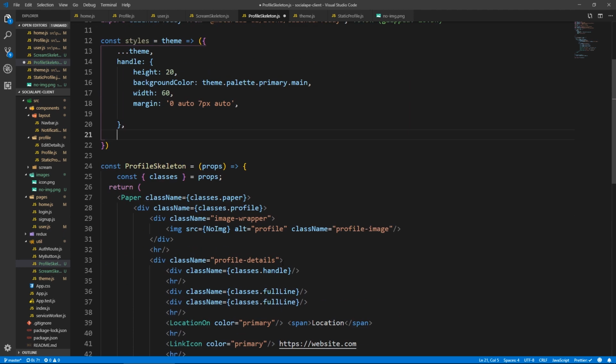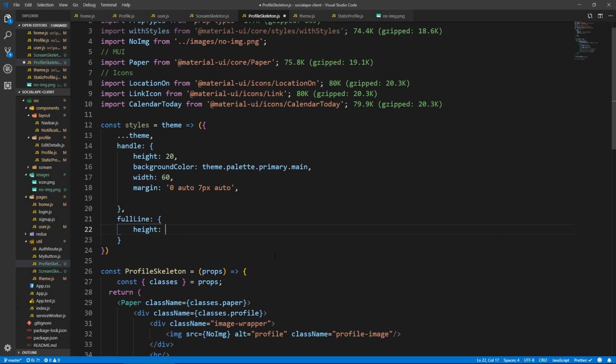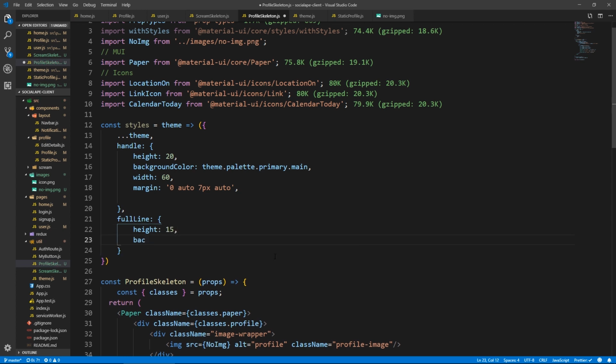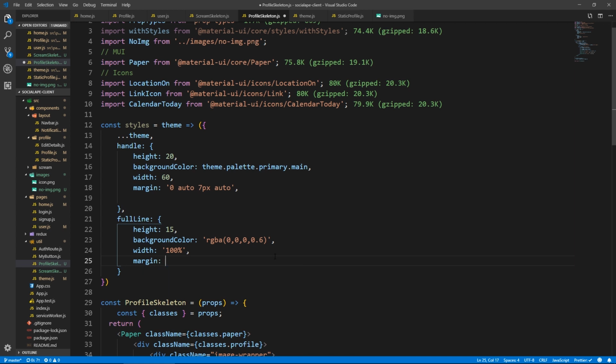Next thing is we style the full line. So let's do full line, and here we're gonna have a height similar to the card stuff, 15, and a background color, and we're gonna have the same gray, so RGBA 0, 0, 0, 0.6. Let's give it a width of 100%, and let's give a margin. Could we give just the bottom? Let's try just the bottom. I think just the bottom would work. So I'm just gonna give 10 on the bottom, and yeah, that's it.